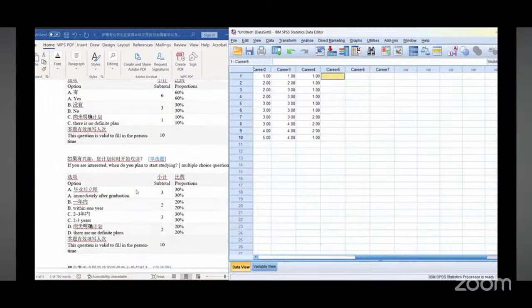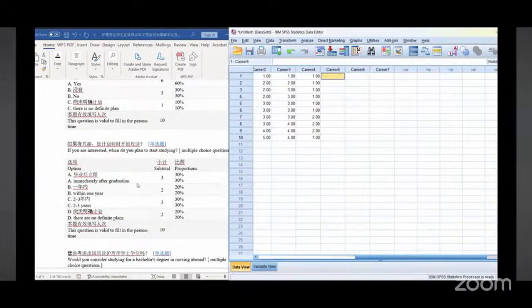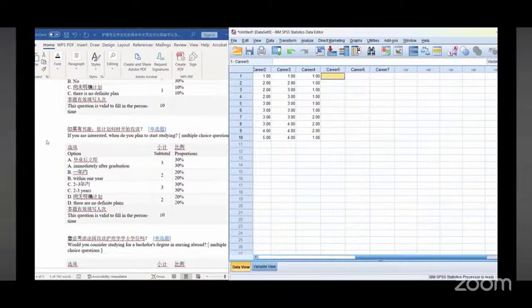We're going to go for the fifth, code name career five, and the outcome variable is: if you are interested, when do you start planning? So number one is immediately after graduation. We have four values because we have four options. Option one has three respondents, option two has two respondents, option three has three respondents, and option four has two respondents.